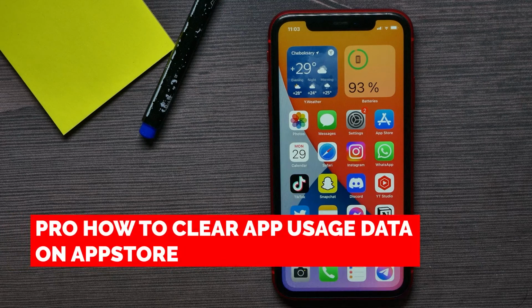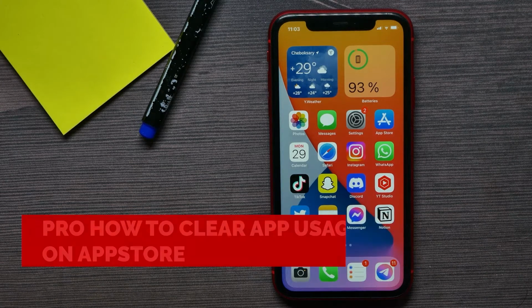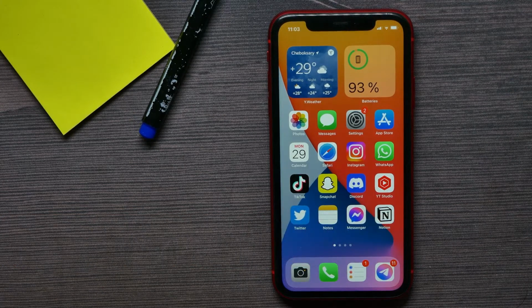In this video, I'm going to show you how to clear app usage data on App Store. That is quite simple and easy to do, so let's begin.